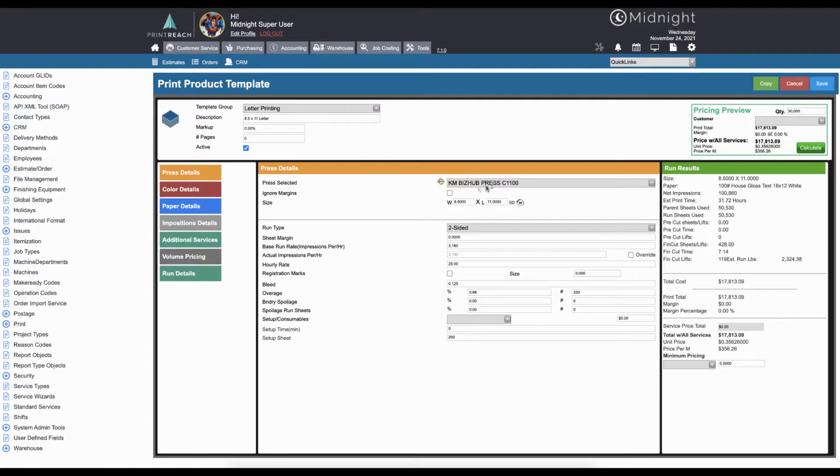When we look at the press details section here, we can select a press. We can click our ignore margins. By default, we put in a size. We can select our run type, sheet margin. All these items are going to populate based on our press setup, and we can define any spoilage or setup time.